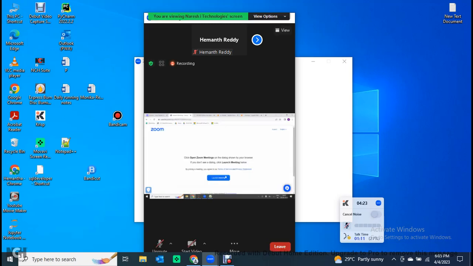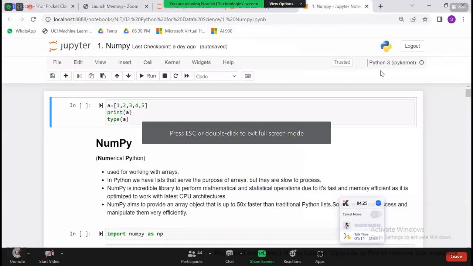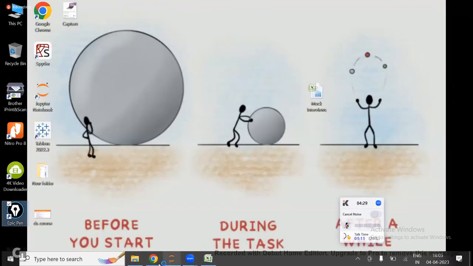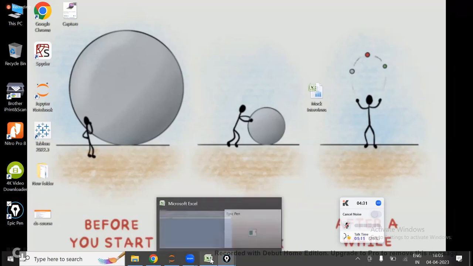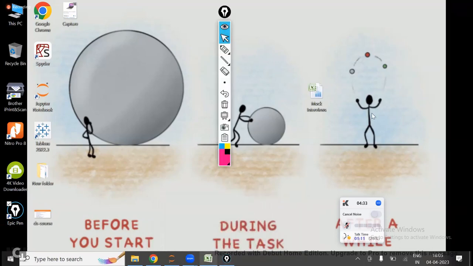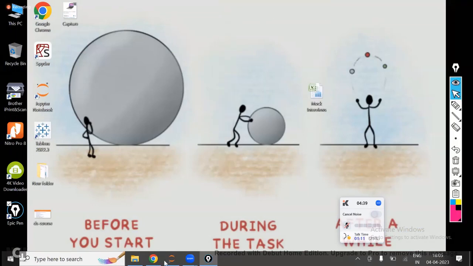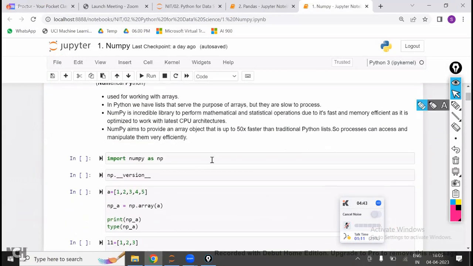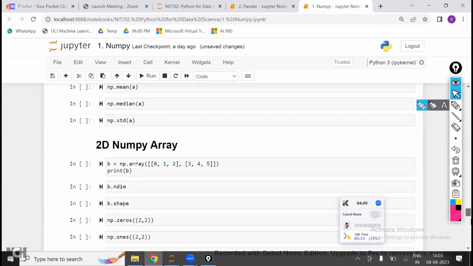So let's start the session. In the last class, we were discussing NumPy, right? Within NumPy, we saw one-dimensional arrays: how to access them and how to work on them. In today's class, we are going to work on two-dimensional arrays. Okay, now let's start working with two-dimensional arrays.